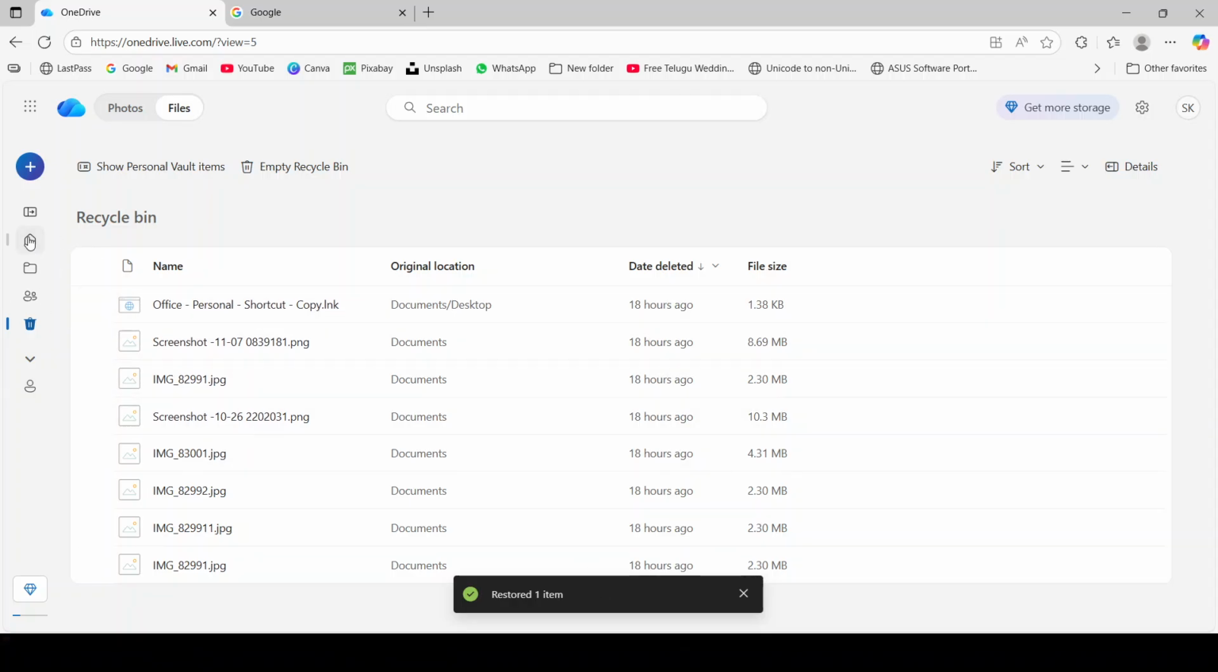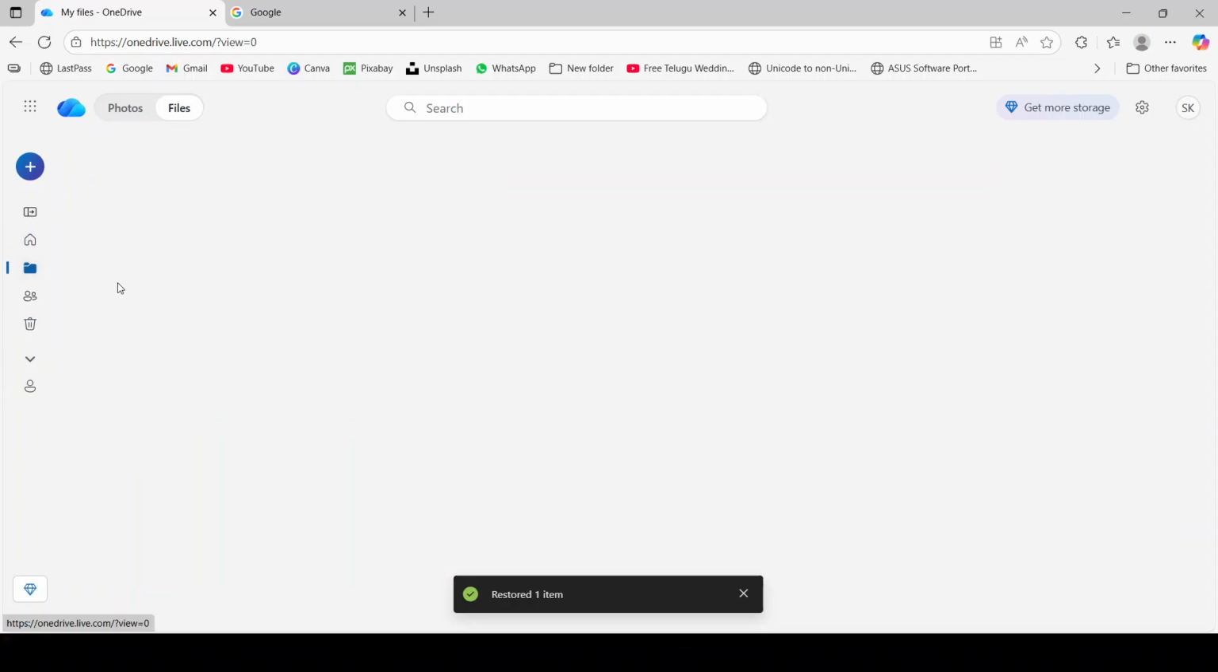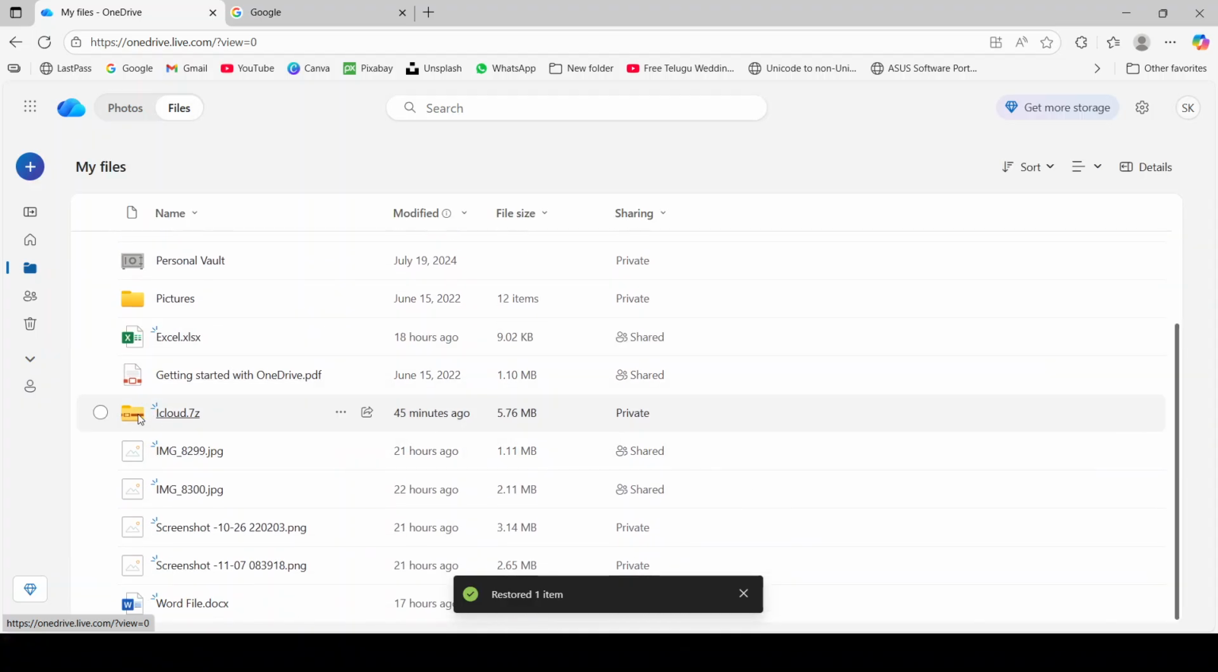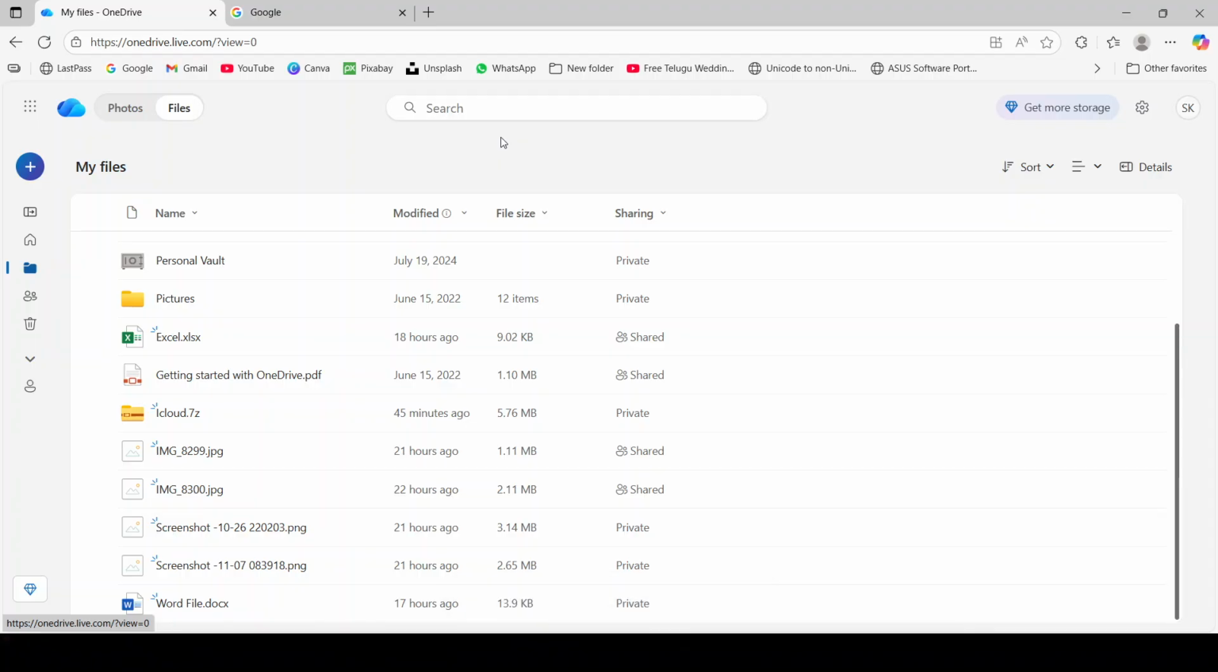If your deleted files or folders were shared with anyone, keep in mind that you might have to share them again once they've been restored. It's always a good idea to double-check to make sure everything is back where it belongs and is accessible by those who need it. Now, if you're worried about losing files forever, there's a helpful tip you might find useful.